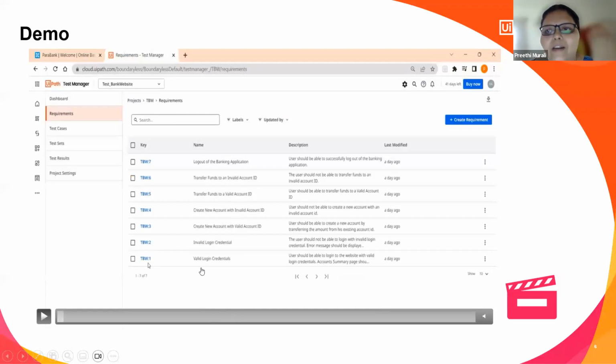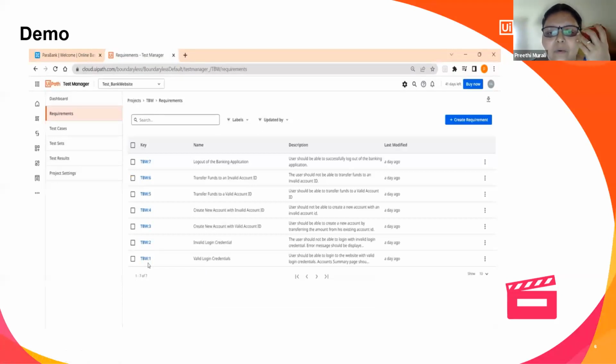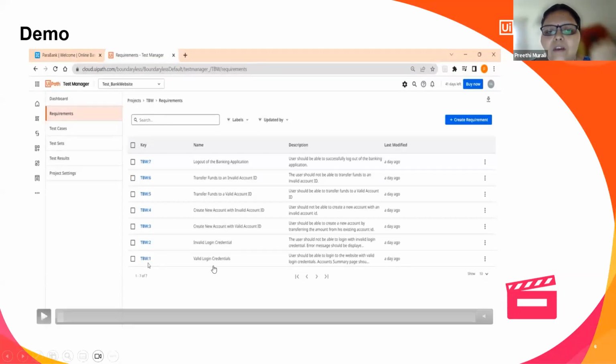The first thing is the valid login credentials. For any application, we need the login, right? So I have just used 2 test cases. One with the valid login credentials. If we give the valid login credentials, the user should be able to log into the website and the account summary page will be displayed. And if we give an invalid login credential, the user should not be able to log into the website.